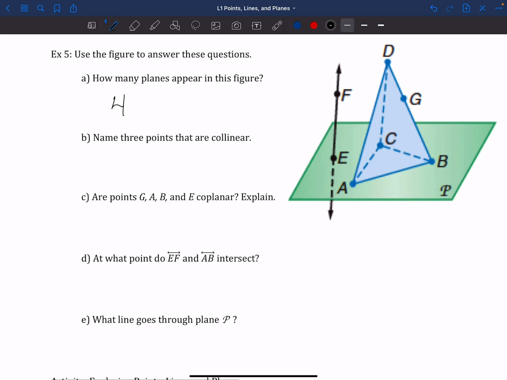Next up, we want to name 3 points that are collinear, right? And you might be thinking, oh yeah, F, E, and A, right? But you'd be a little wrong because point A is over here. It's not on that same line as F and E. So the only 3 points that I see that are on the same line are D, G, and B. All right, and that's it for that one.